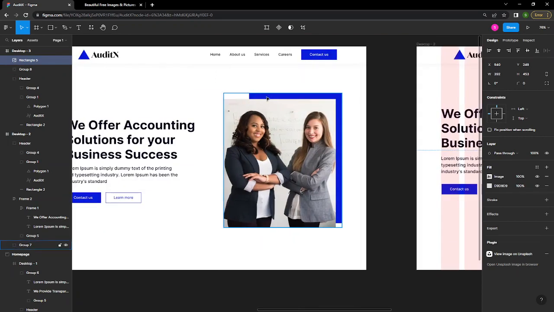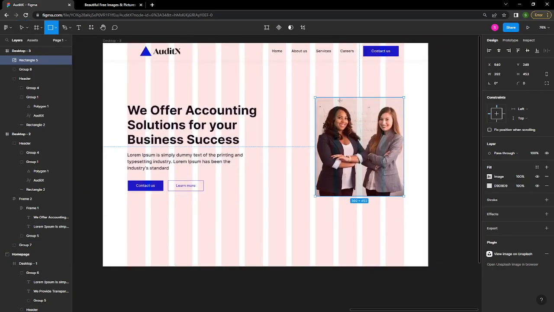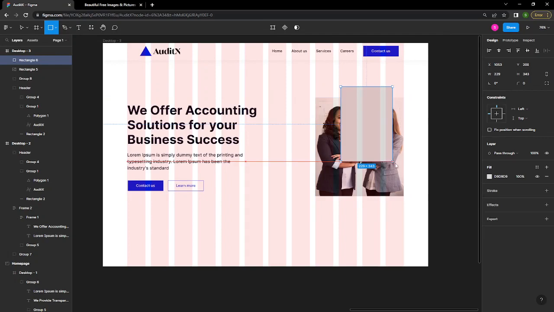So the next thing I want to do is add some spice, just spice it up. This blue background behind this picture. Very simple. What we will do is press rectangle R, select your rectangle, and click, hold and drag.